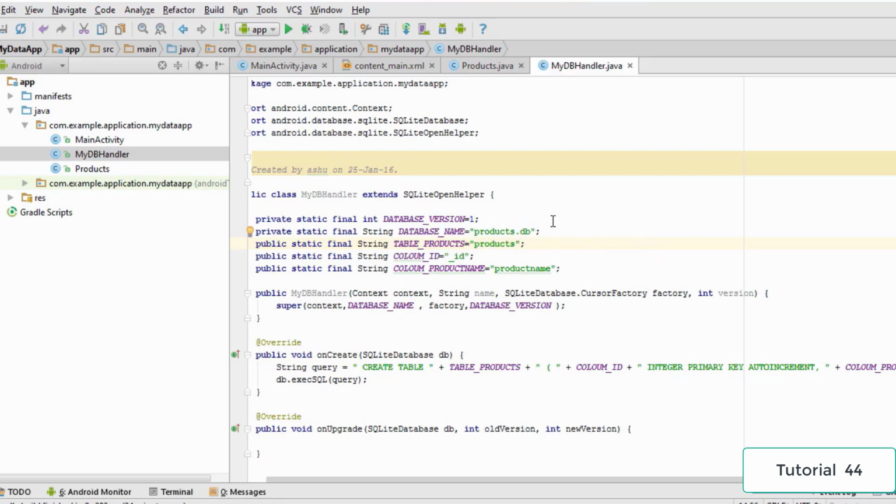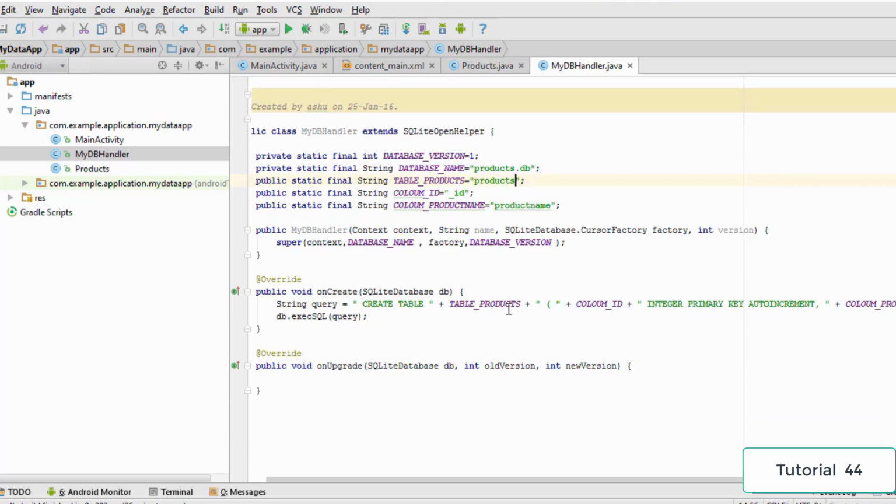Hello and welcome to this tutorial, and in this tutorial we'll be finally writing a query so as to enter the data into the database. So the first thing which you'll need to do is that you need to go inside this onUpgrade method which we have just overridden, and you need to add in some code here.